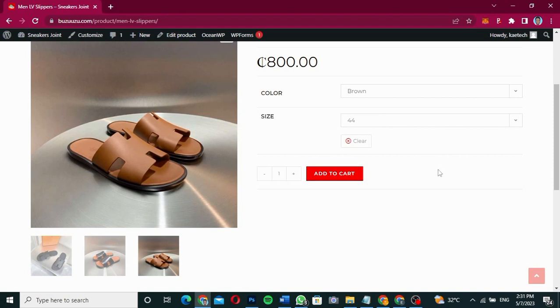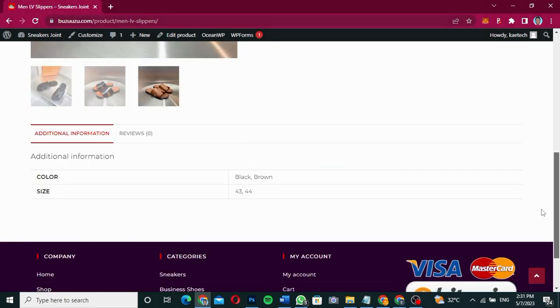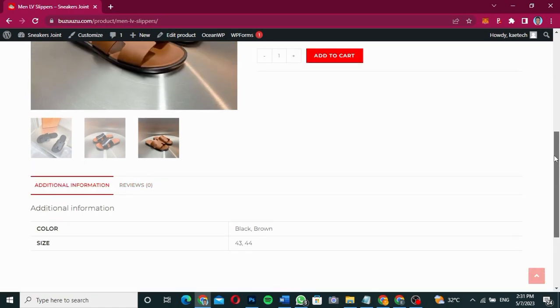Now on the product page, you see that we have all the additional information on the product, and a review section if somebody wants to leave a review over there.